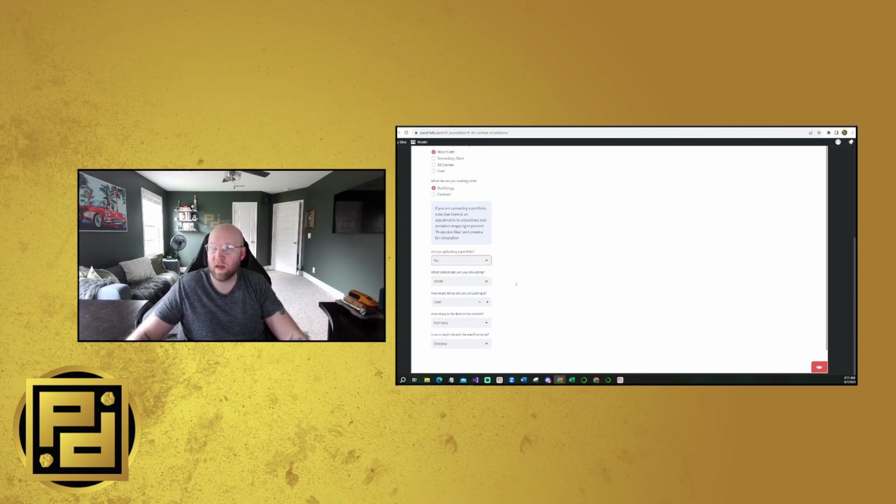What size contest are you simulating? You can do small, medium, and large. How many times simulating it? You can simulate this up to 5,000 times. And then how sharp is the field in the contest? Not very, average, and very. And then how in-depth should the seed frame be? Shallow, medium, and extensive. So let's talk about each one of these.